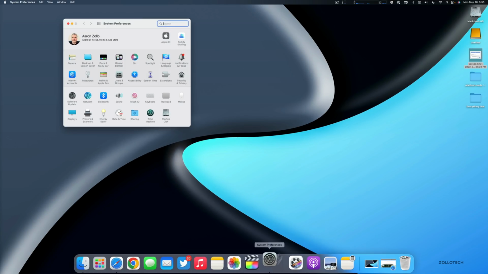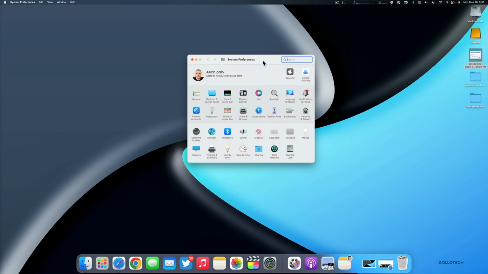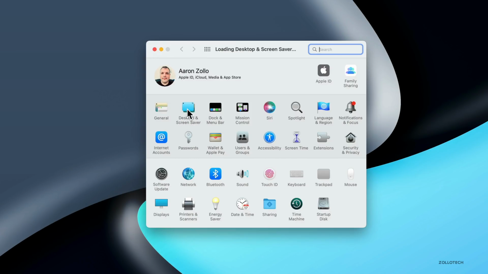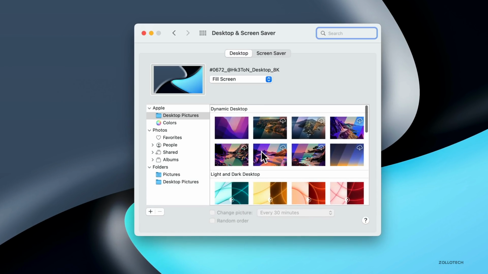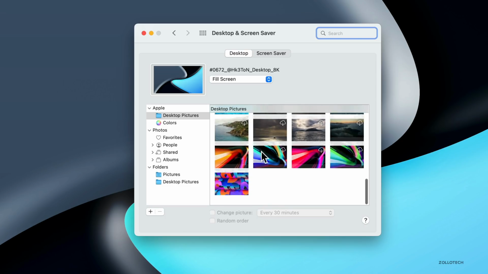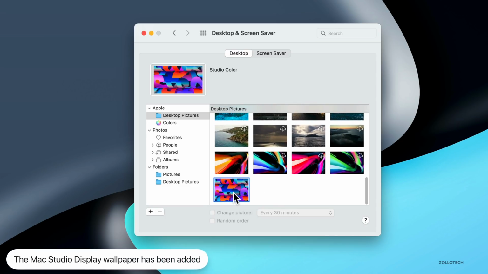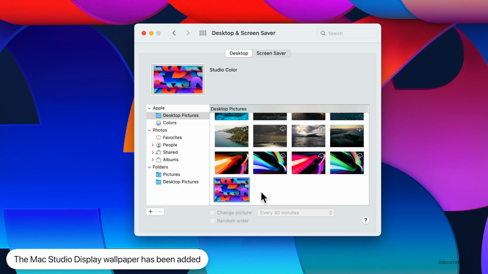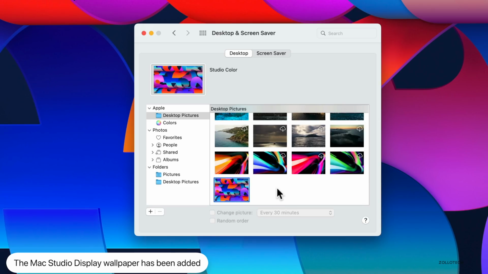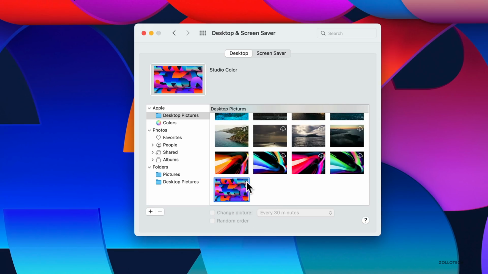If we go into our System Preferences, under Desktop and Screen Saver, then look at our wallpapers. If we scroll down, you'll see that we have the Mac Studio wallpaper. So this is the one that they included when they released the Mac Studio, and they never released it to the public. So now it's available for everyone, and you can use that if you'd like.